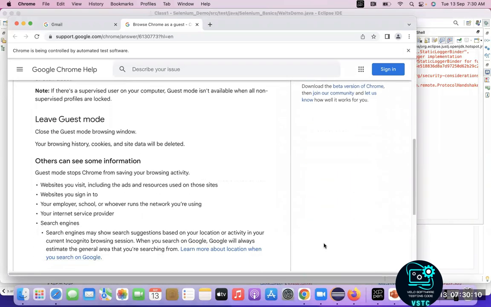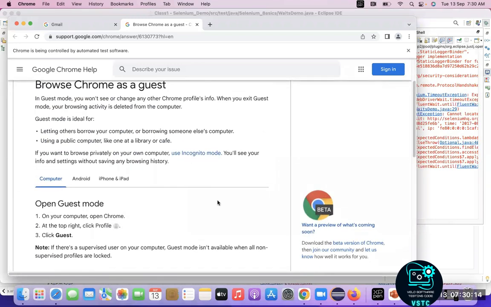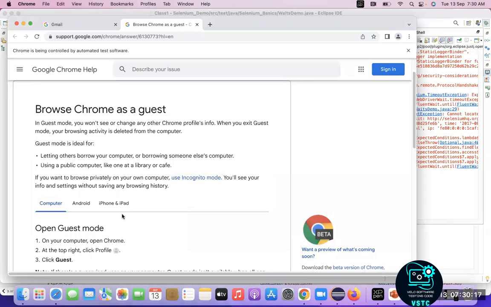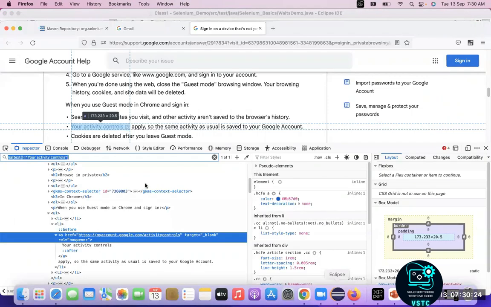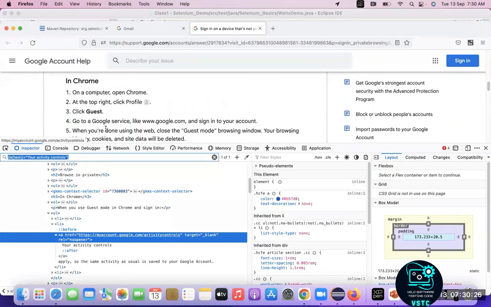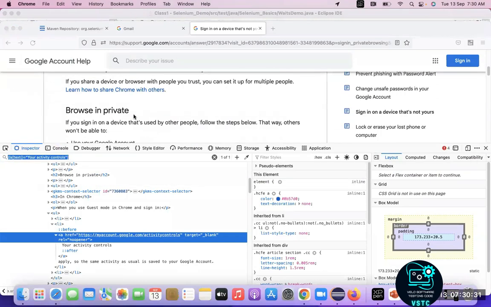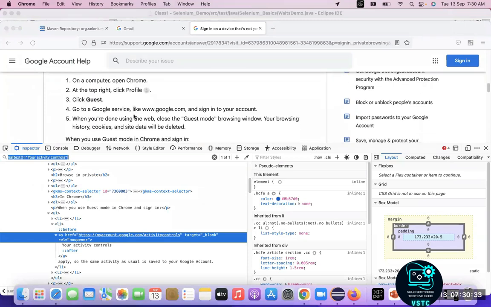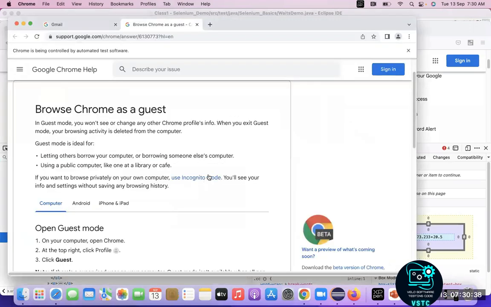So the page is loaded, and I'm not sure if it was able to find the element or not. It will not find it because that text is not present here, so that is why it failed. Whatever text we used here, in the help mode, your activity controls, is not there in this page loaded through automation. That is why it will fail. So you can use incognito mode or whatever you want, and check this.